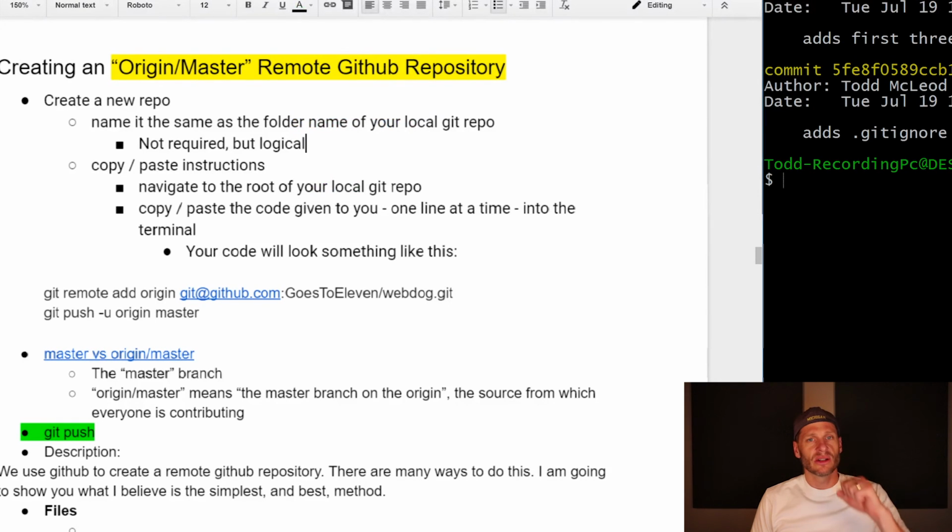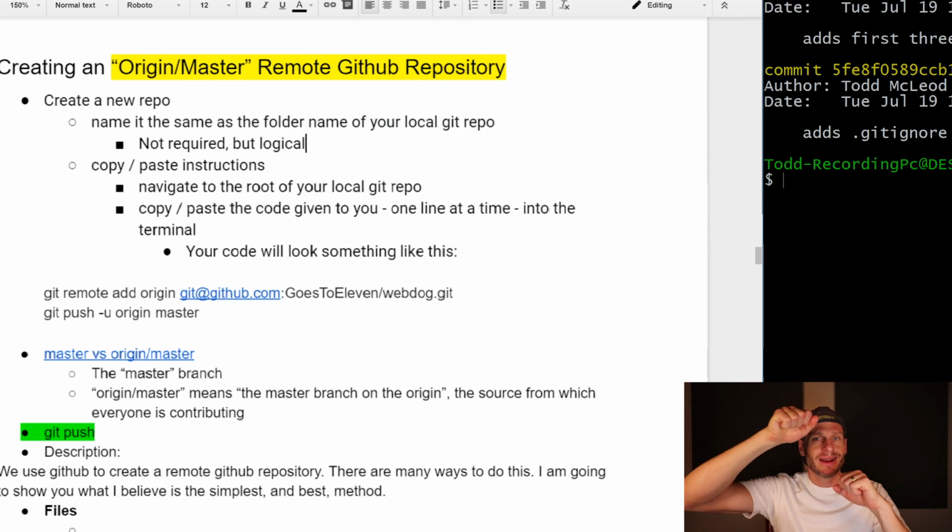So that's how you connect your local Git repository with your remote Git repository, also known as origin, on GitHub. That's how you connect those two.